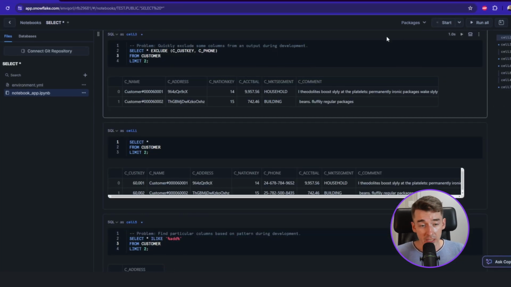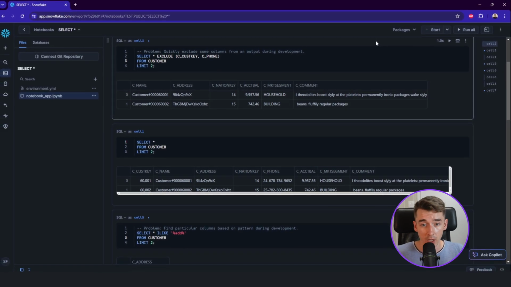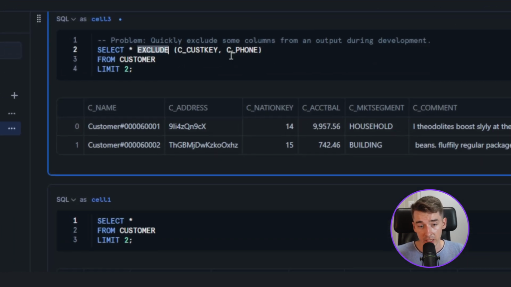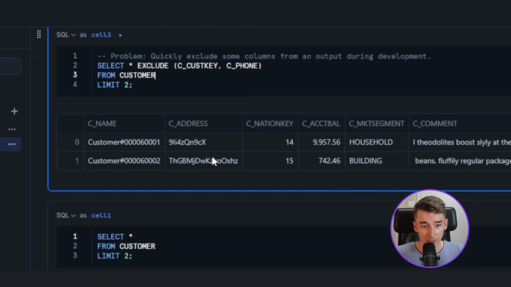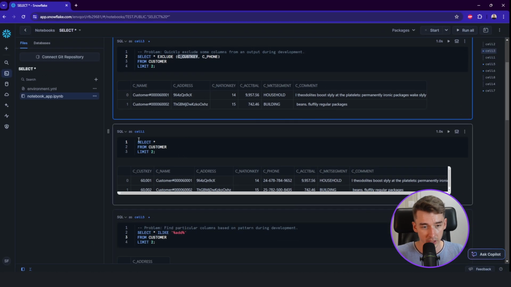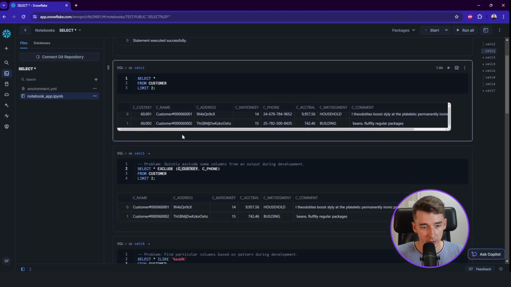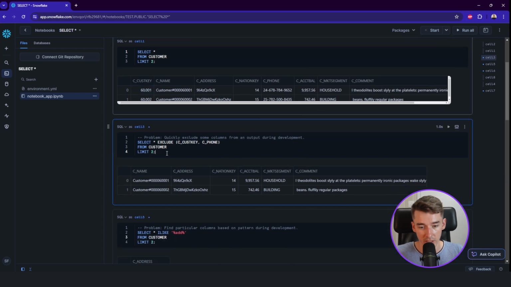So for a bonus, if you are developing your query and want to quickly exclude some columns from an output, then you can use just select star and exclude the names of these columns. So you can see on this example how it looks. We are excluding 2 of them, the customer key and the phone, which are not available here. So to make it more readable, as you may see, customer key and the phone are here, here they are not.